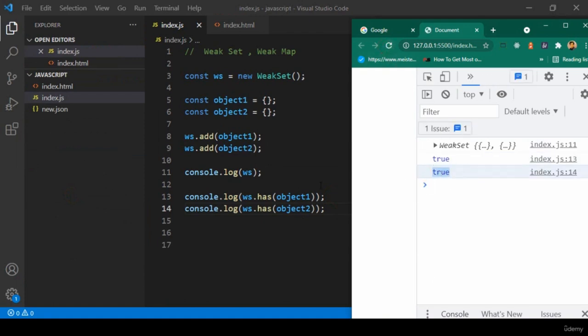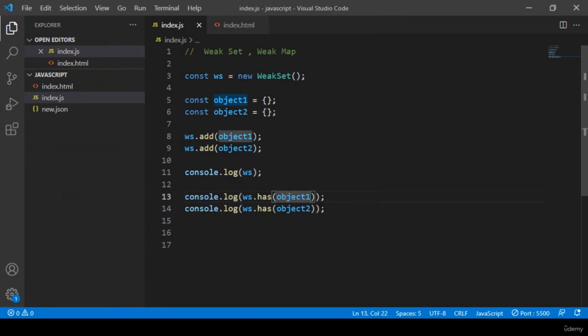So now I want to delete it. That means I want to delete object 1. So if you want to delete object 1, what exactly do you have to do? Just remember, I have already discussed that with you. That is the delete method, right?